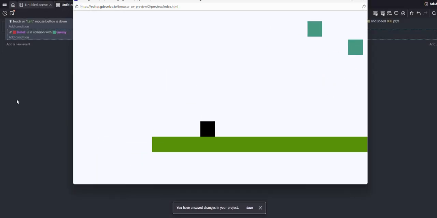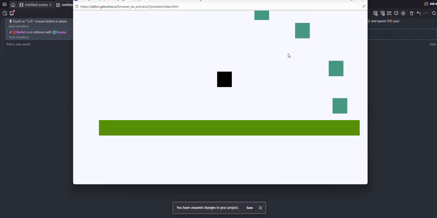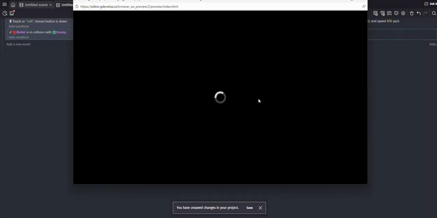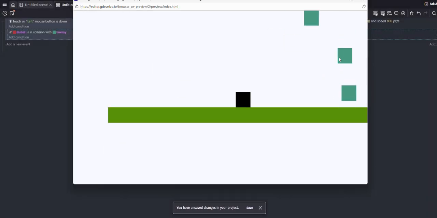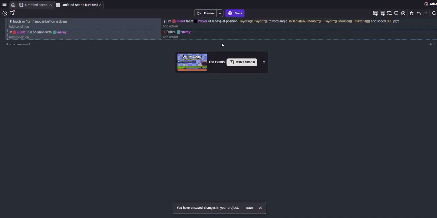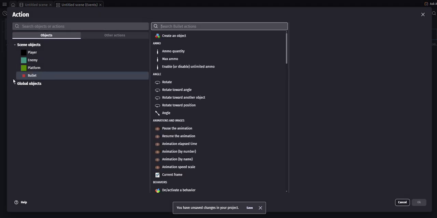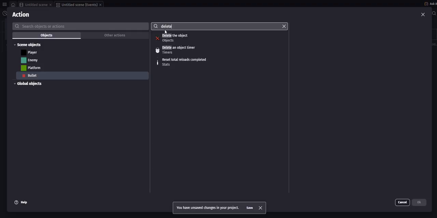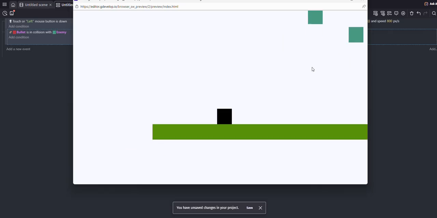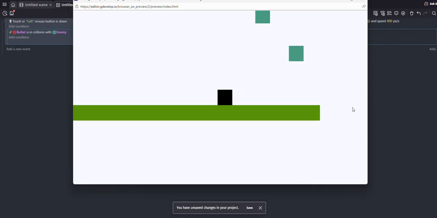Now if I preview my game, I can see that I've got a couple of enemies there, and if I shoot and the bullet hits them, it will destroy the enemy. I might make it as well, so that when I shoot an enemy, the bullet also disappears rather than just carrying on. To do that, it's really simple. I just go add action that relates to the bullet, and then I just type in delete. Okay, and now if I shoot an enemy, we should see that the enemy and the bullet are both destroyed.